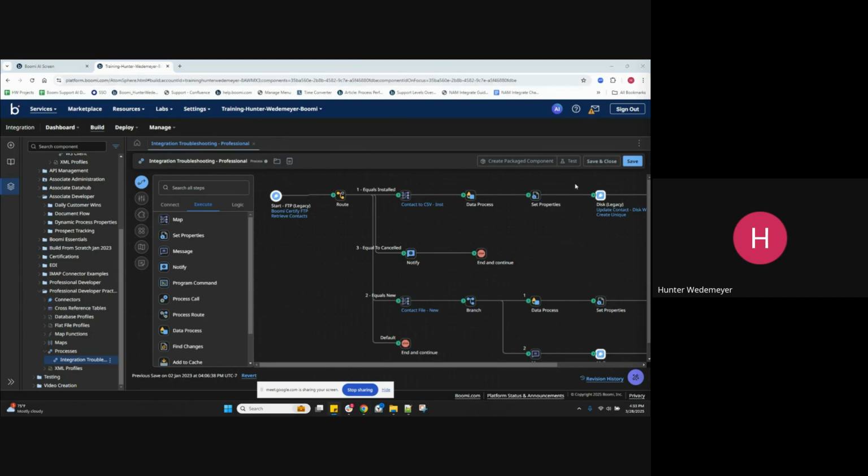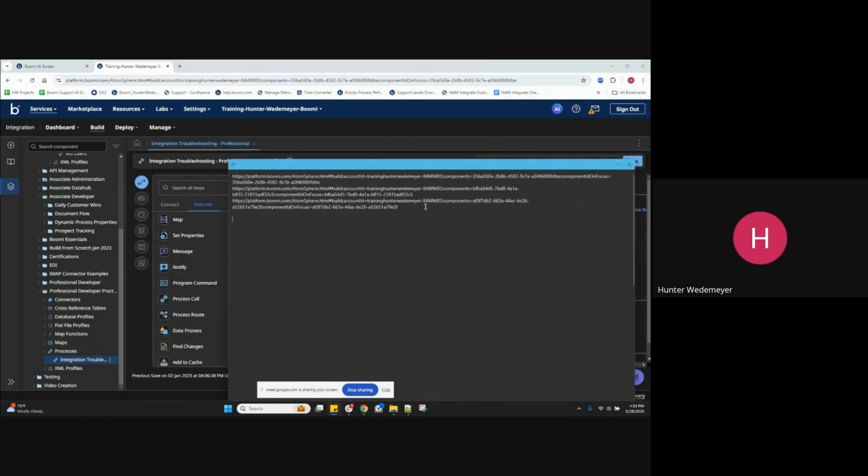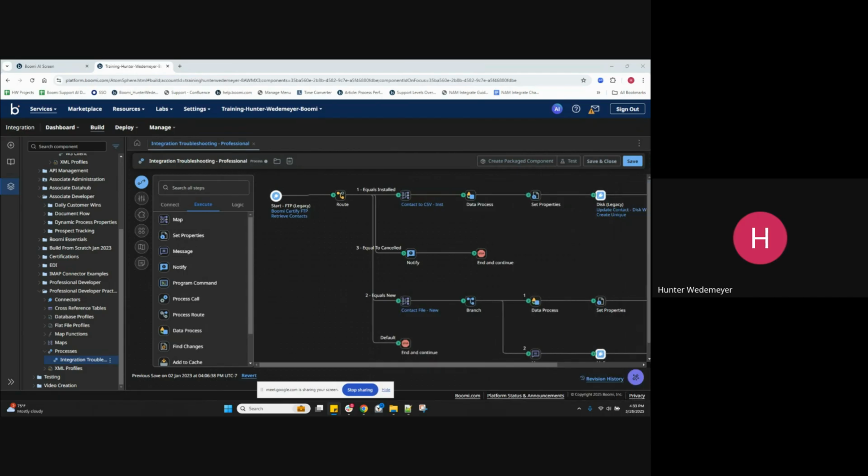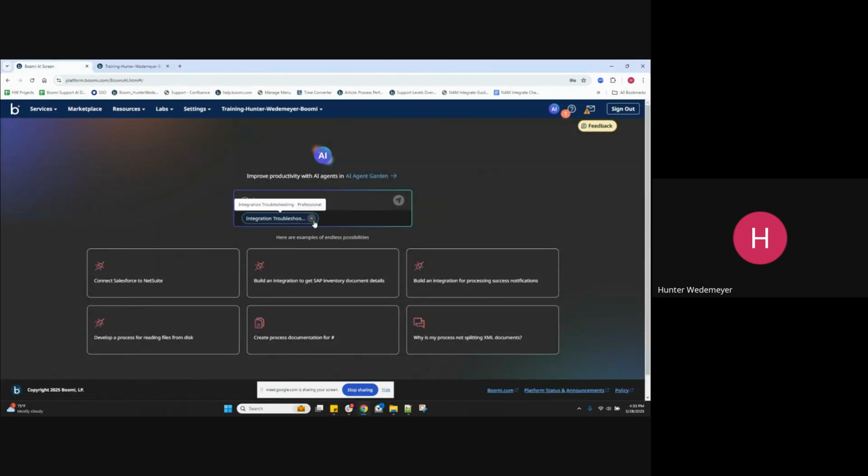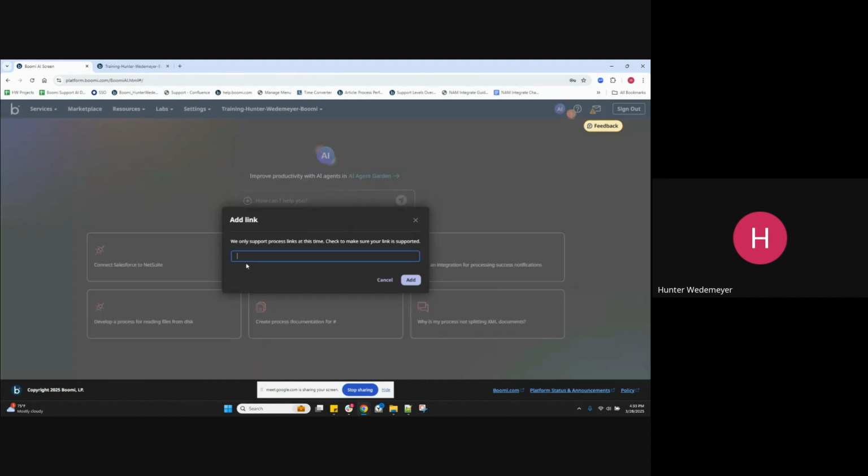Let's say that I did that with the other two processes, and now I have a list of these browser process component URLs, and I want to see, okay, let's go ahead and copy this over into Boomi GPT. If I come in here, clear this out, add the link, and try to paste these in here, it will let me initially. But if I hit add, I'll get a warning that, oh, only process links are allowed.